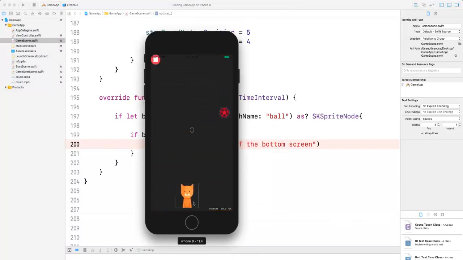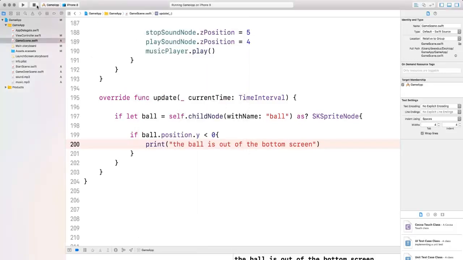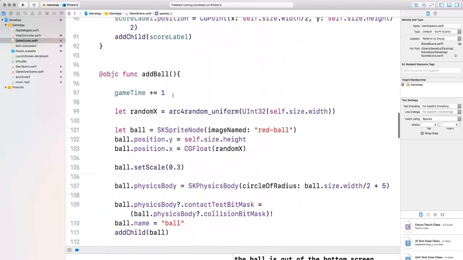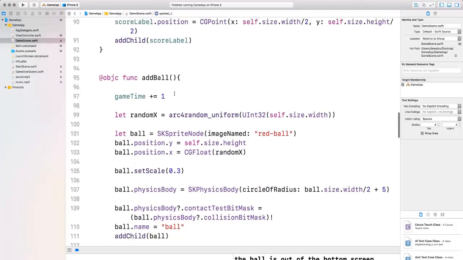Okay, so right now I'm going to catch this one, but the second one I'm going to let go out of the screen. You can see that it prints that statement. So that means the logic is working correctly. At the moment, we have logic here that is setting the game time so that the game ends after 10 seconds. So let's remove that.